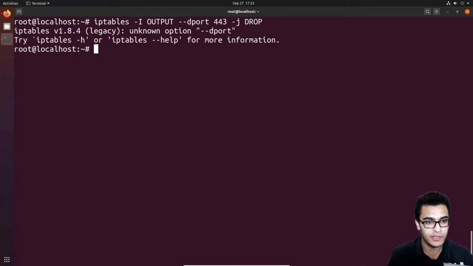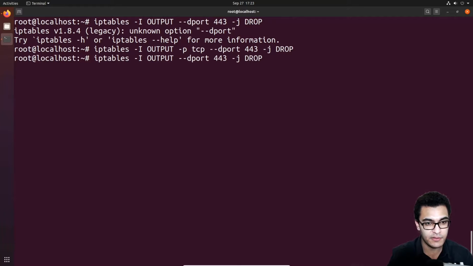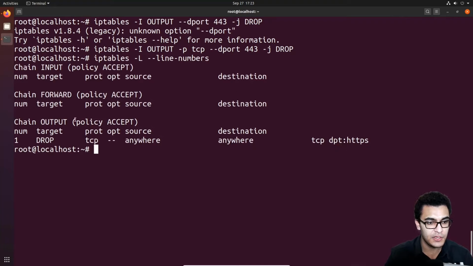And looks like we have a few syntax options that we need to specify here. Right, so we need to specify the protocol, which in this case is going to be TCP. Just always remember to specify the protocol. And hit enter, and it should have added it. There we are. And if I just list out the various chains, you can now see it's added it to the output chain, and it's going to drop connections, or outgoing connections, from the server to any HTTPS based website.